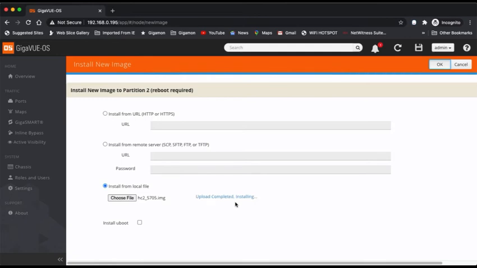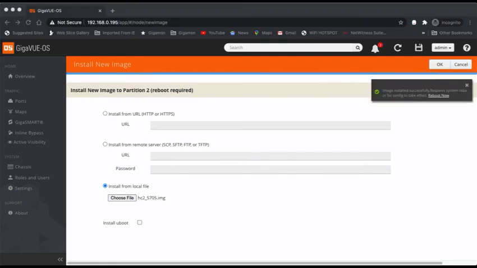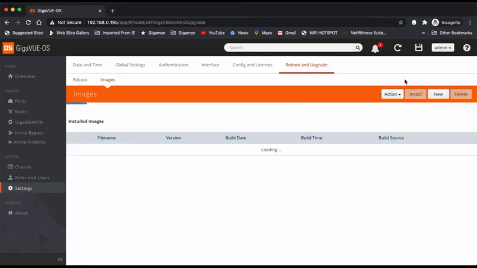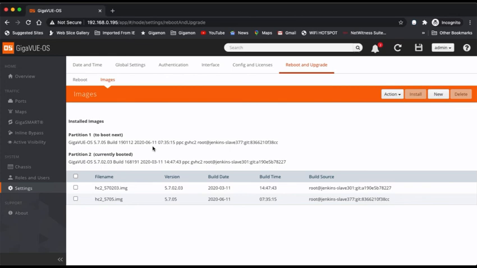Now that the upload is complete, it does come back and say installing. Depending upon your appliance and its current activity and load, this can take anywhere between 2 to 3 minutes to install the image. So we just have to be patient. Now that it has completed the install, we can click on cancel, and we take a look at the images, and you'll see that the currently booted, which is partition 2, is 5703, but the partition on the next boot will be the new one, 5705, which is exactly what we wanted.